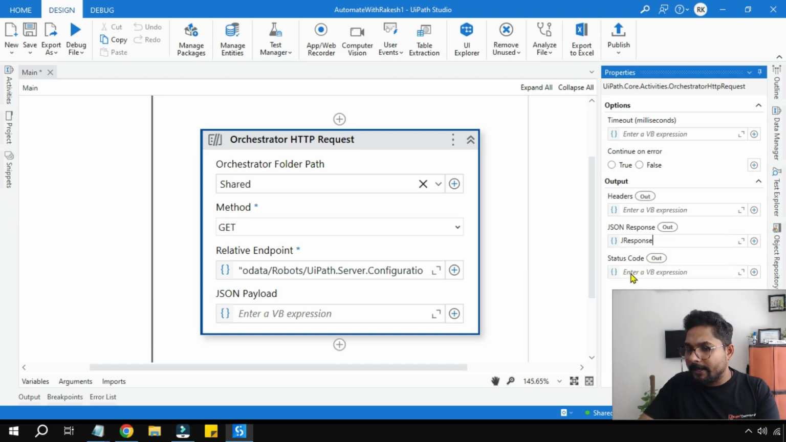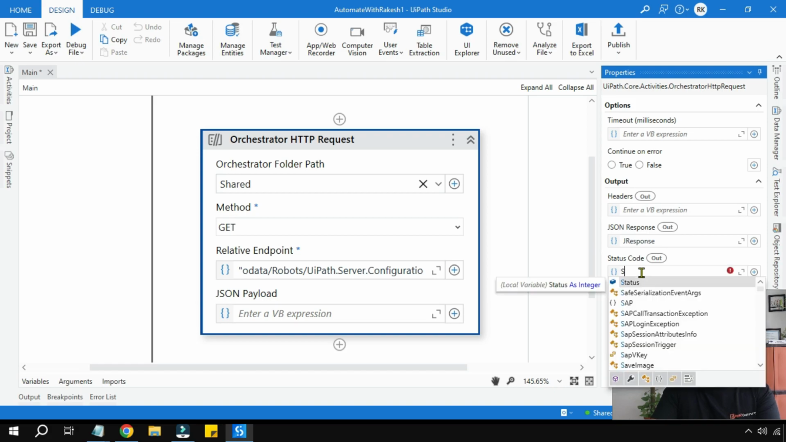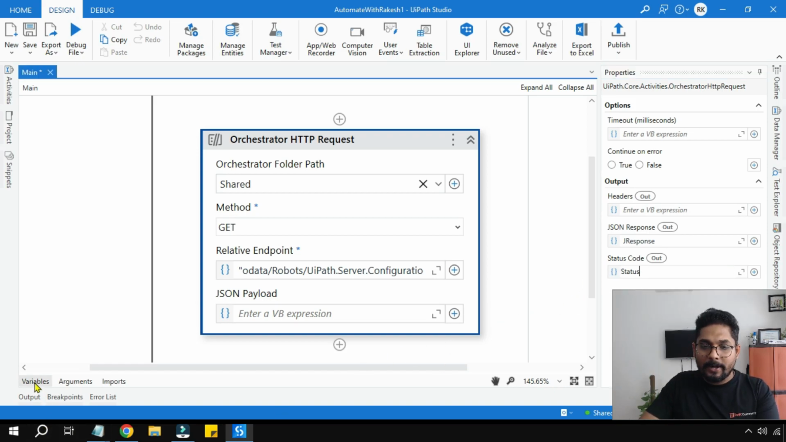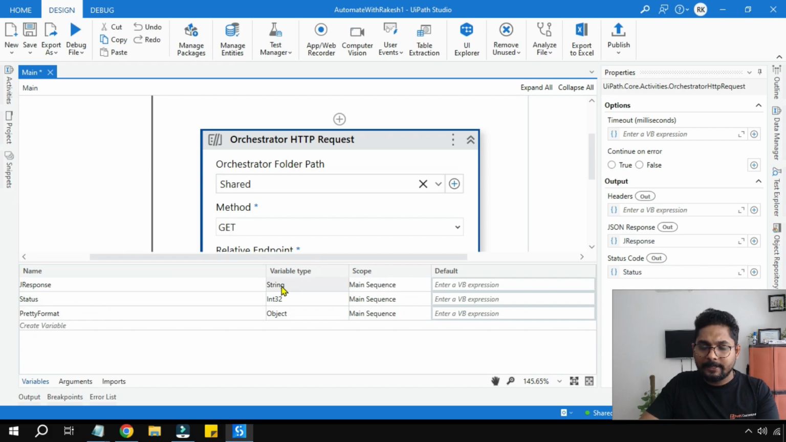Okay, and the status code is also important. What you do here also, you create a variable. I think I had a variable called status. So you can see that. Now what is this JSON response? It is a simple string, and the status is an integer value. It will show you. Okay.